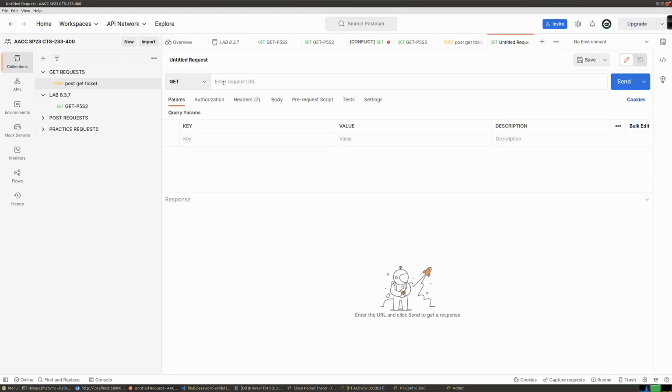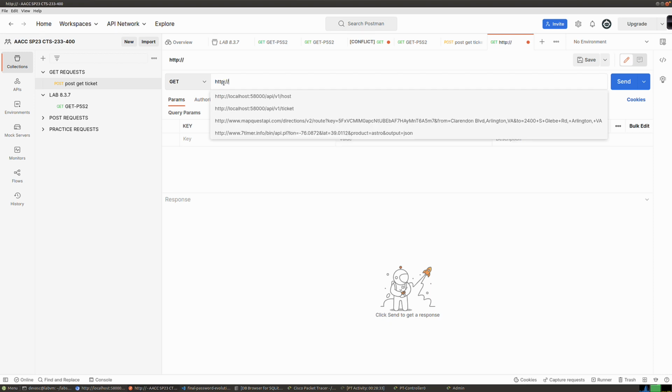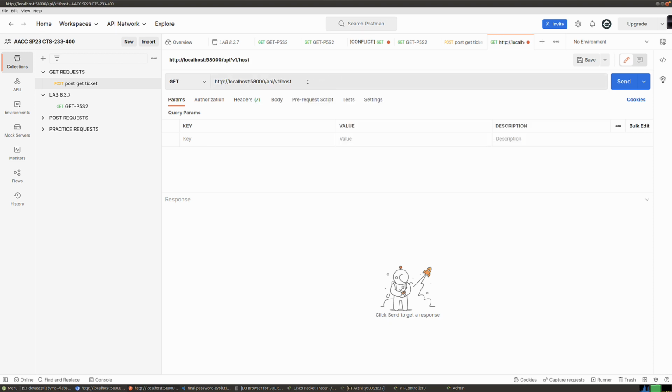And we're going to type in http://localhost. And I'll drag it down here to the host. But what we're really going to do is we want to see network device information. So now that I've got this ticket, and the ticket is going to be my XAuth token. That's what I'm going to be giving to Postman to say, hey, send this as an HTTP header, right?